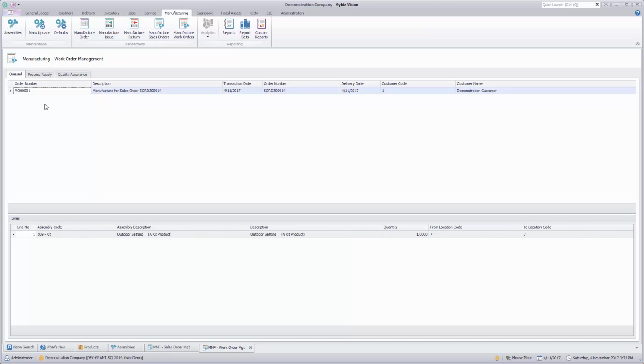If we go to the person who looks after the manufacturing of the items, we come in here, I'll go to the queued, and I've got one here which says manufacture for sales order, with the relevant transaction date, etc. And that item has come through, and I've created the work order. We can go into this one if we like. Show work order details.